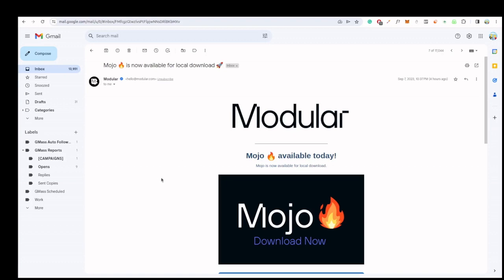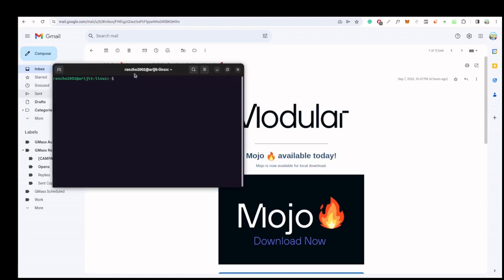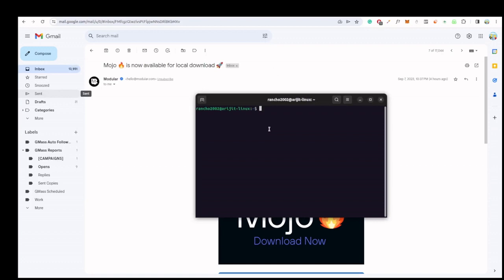So I already have started installation, and I'll just give a brief overview of how it is going to work. As you can check, it's the same as the REPL system that you get in the case of Python. Welcome to Mojo. And to run code, you need to write like this: print hello world. And here you can press the enter key twice to get the output.